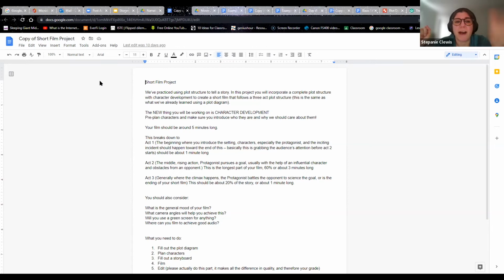We also talk about how the 3-act structure can easily be broken down. Act 1 is about 1 minute, that exposition piece of introducing and grabbing the audience's attention. Act 2 is the meat, the bulk of it, about 3 minutes, where you're advancing your story along. And Act 3 is the closure.